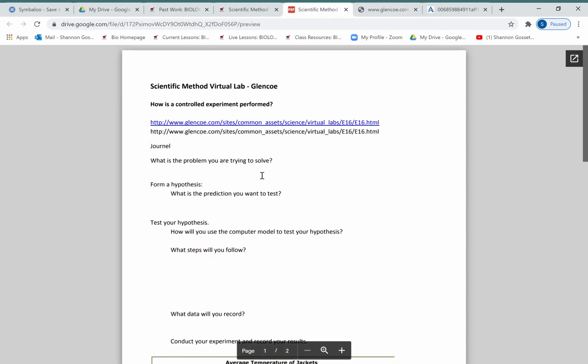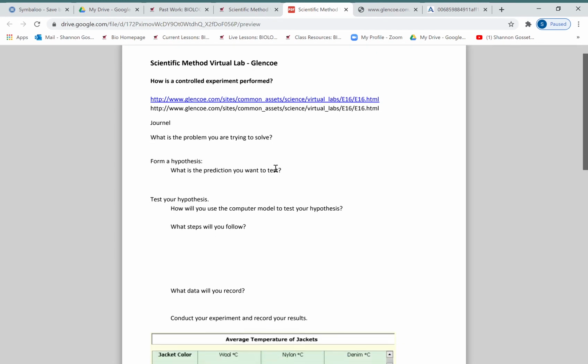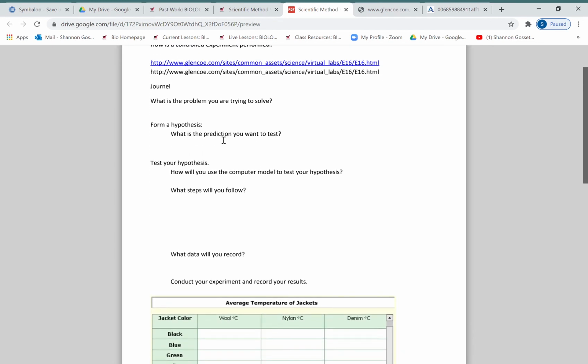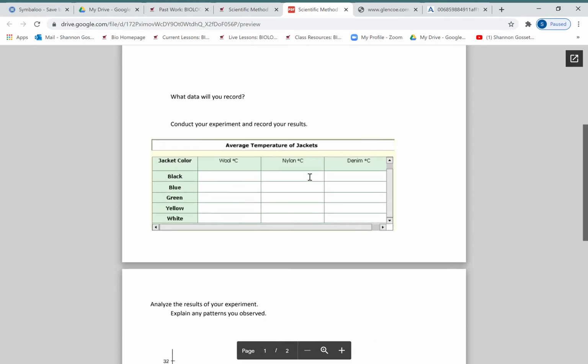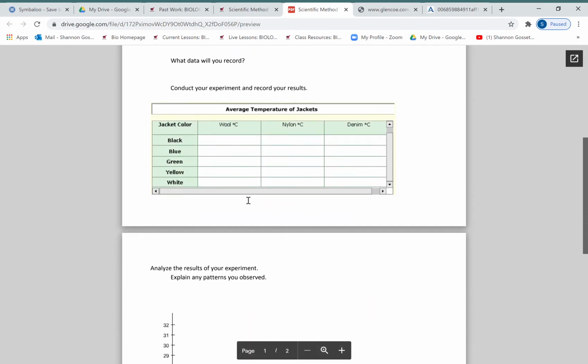When we look at this document, it says, what is the problem you're trying to solve? It'll tell you in the directions when you read it. What is the predicted hypothesis? So on and so forth. When you get down here to the table, you're going to put in the temperature. That's what the C is for, Celsius. So when you do a black wool coat, what might your temperature be? Blue, green, yellow, white, and wool, and nylon, and denim. You're going to do all of those and enter those temperatures.